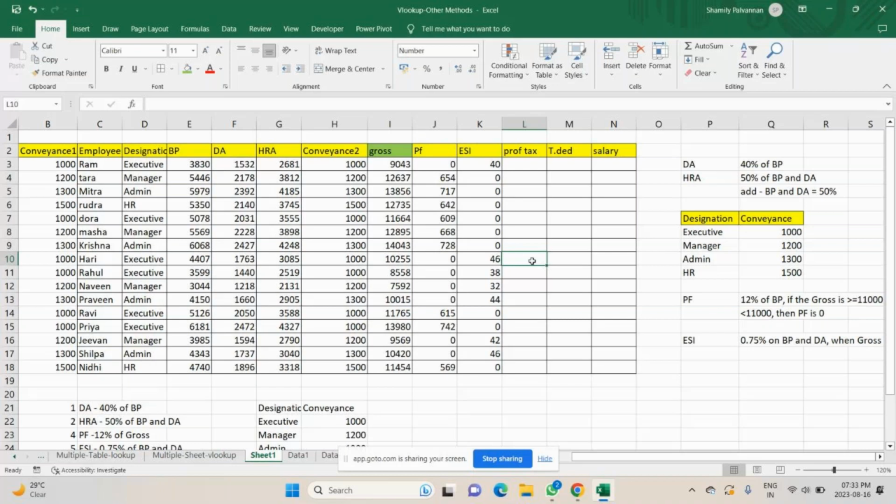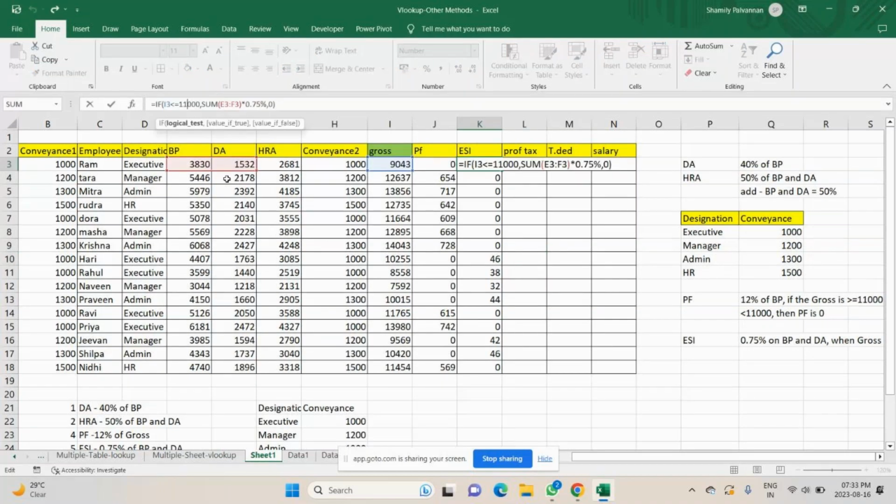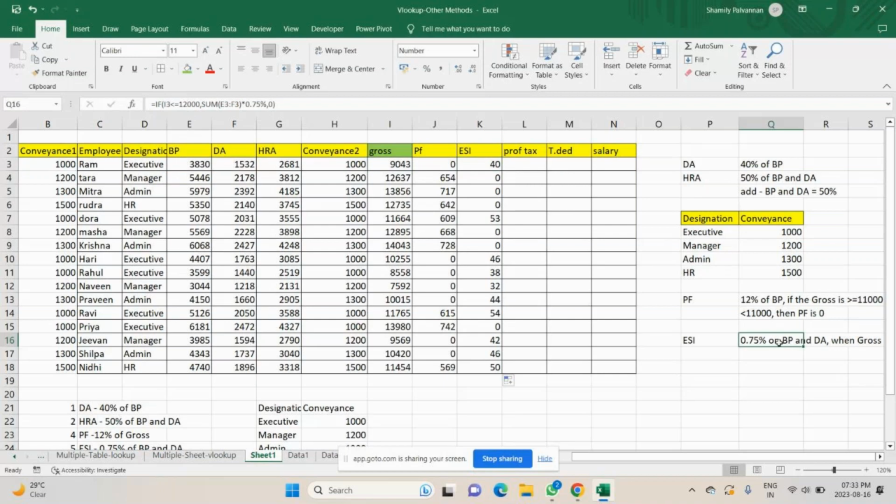Next one. Let me change this 11,000 into 12,000. Okay, I'll change this 11,000 to 12,000. Done. So my ESI has been calculated. Now professional tax. I have a condition for professional tax also.